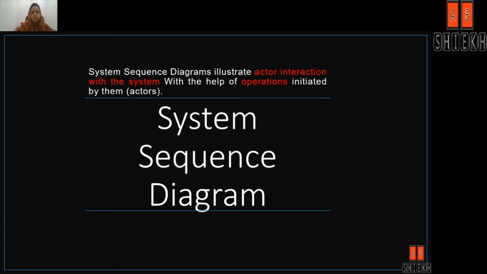So, in short, a system sequence diagram is a picture that shows, for one particular scenario of a use case, the events that are generated by the external actors, their order or the sequence of the events, and any inter-system events that may occur during a certain scenario. So let's see a system sequence diagram example.